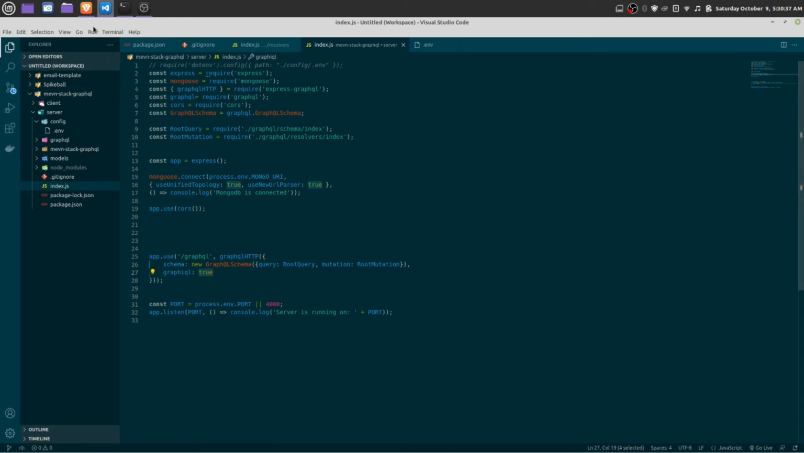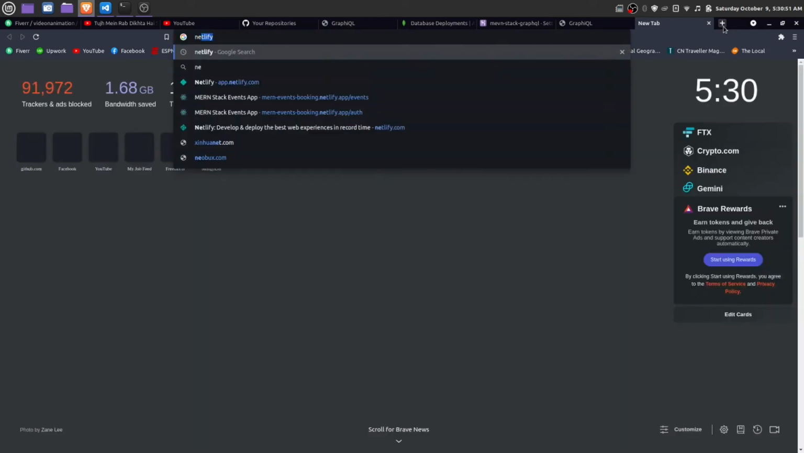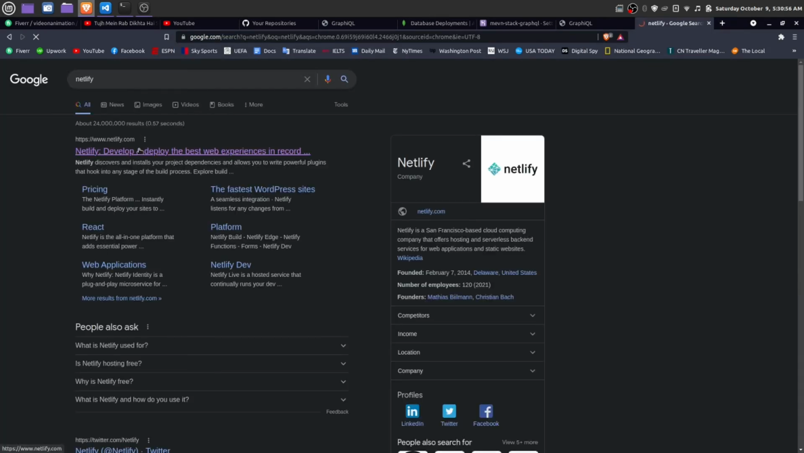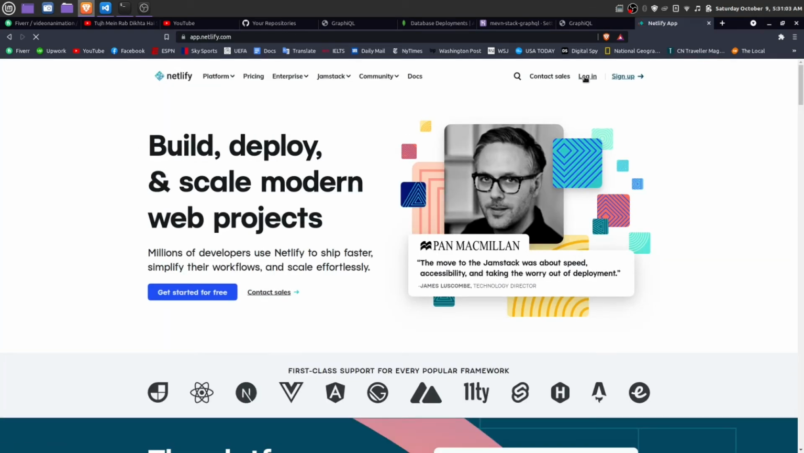Okay, now the very next thing, actually our backend is deployed successfully. The very next thing we need to do is host our front end. To host our front end, we are going to use Netlify. Okay, just use Netlify. Here from Netlify, log in. If you don't have any account on Netlify, create one and log in.